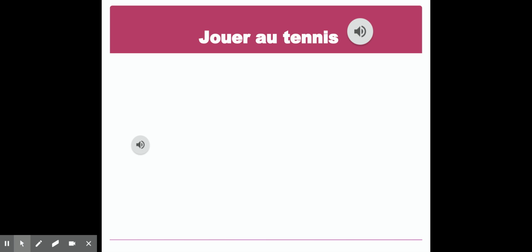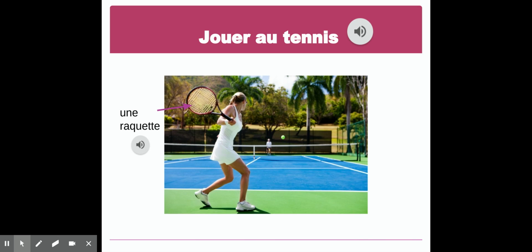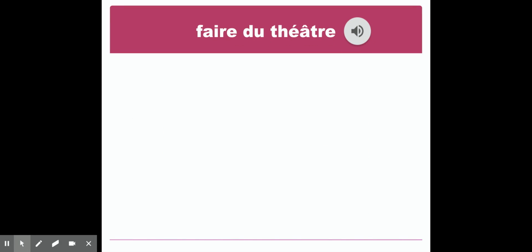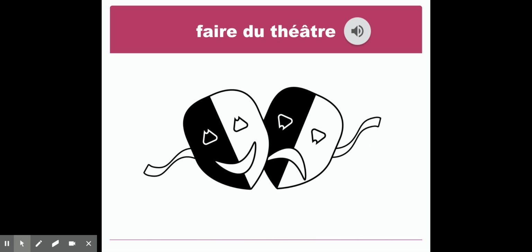Et puis, jouer au tennis, c'est facile. To play tennis, ça c'est une raquette. Une raquette. Et ça, c'est une balle. So une balle is a ball that's more like a solid core, like a tennis ball or a baseball or a softball or things like that. So une balle is something that has a solid core. Faire du théâtre, c'est facile. Faire du théâtre is to do theater.